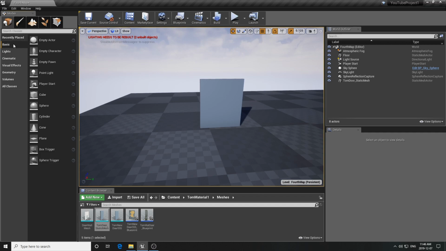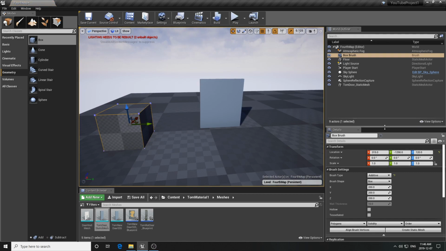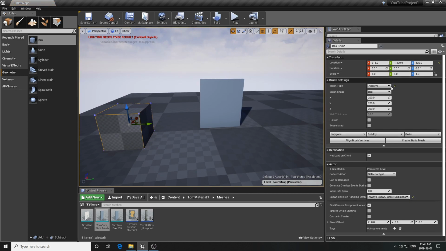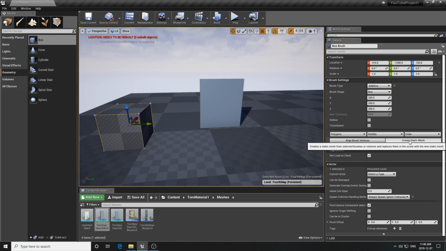For example, if we're up here in Modes, in our geometry, and we just drag in a box, all we have to do is select that box. If we go down here, this is probably going to be closed for you, but if you look in the brush settings and open this little show advanced tab, you just create the static mesh there. You probably want to put the materials on first. Just create the static mesh, and there you've got a mesh. So it's really simple.